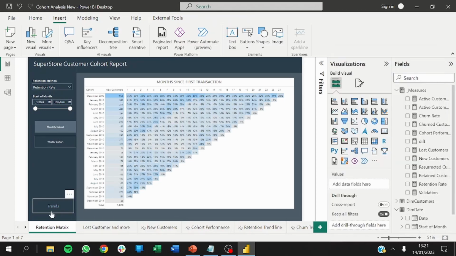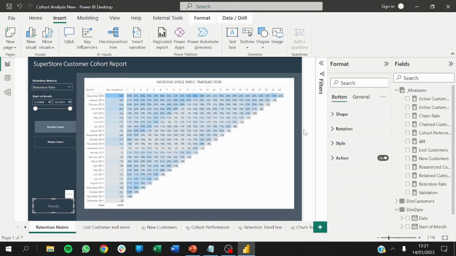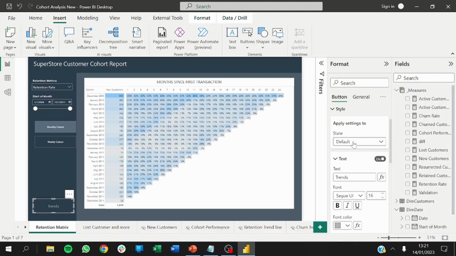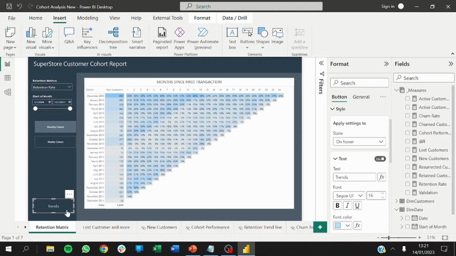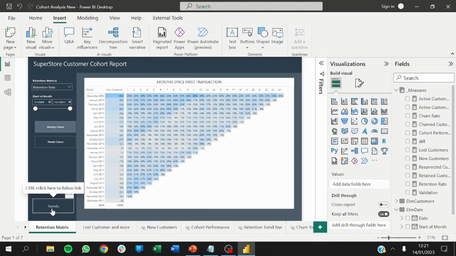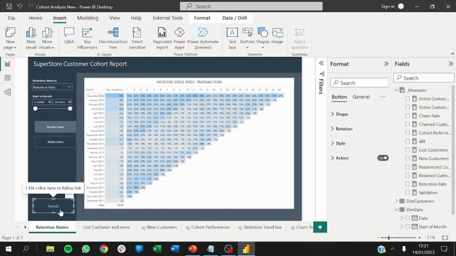So we have trends here. So the color should change when someone hovers over it. So we have default, we have on hover. On hover, we want something close to blue. Yeah, that's fine. So at least our users know that this is an interactive button.